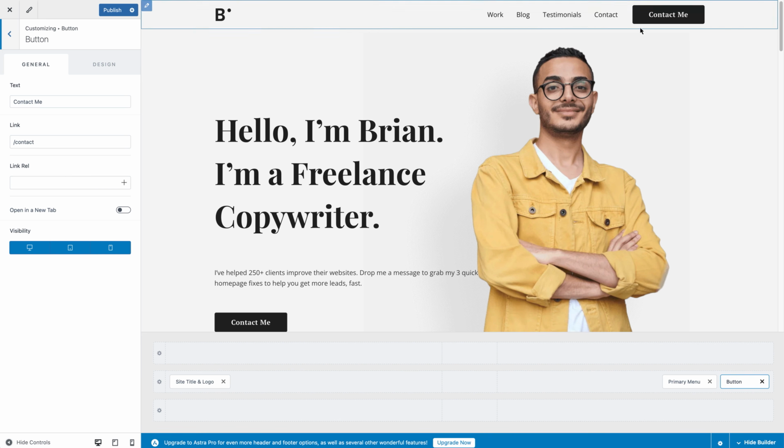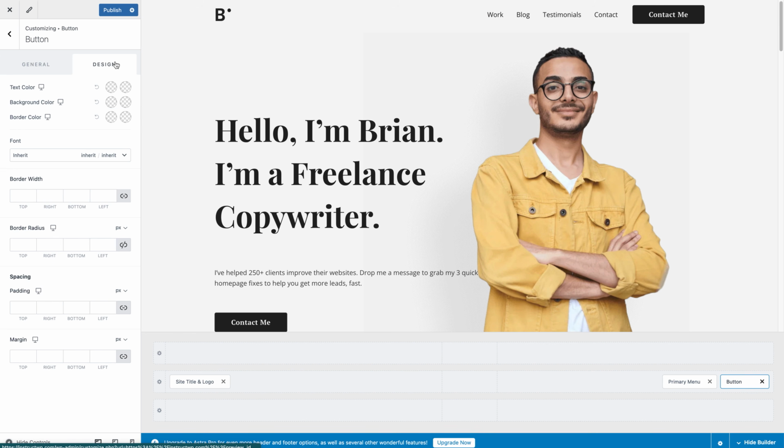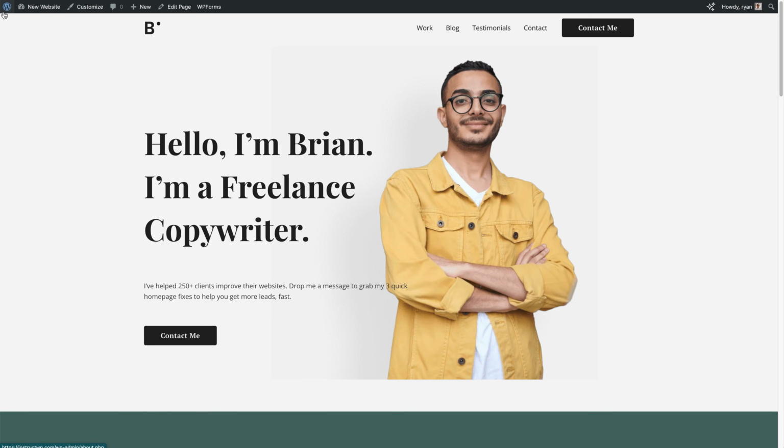Once you're happy with how that looks and you've selected the visibility settings and the design settings as well, and you're all happy with it, just click publish, and those changes will now be live on the site. So we can just close this customizer and you can see what that looks like. Two call to action buttons all pointing in the same place.